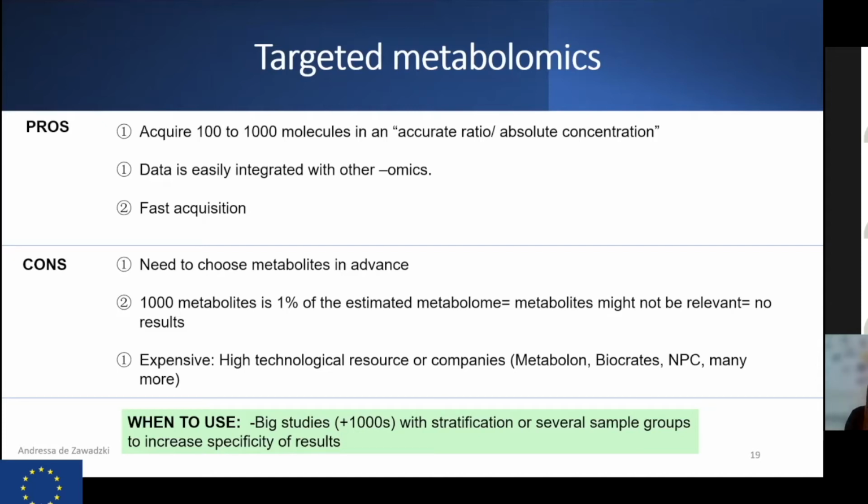So having all of this information, you can then decide which type of data acquisition you are going to use. Then the next step is to choose the instruments that you are going to use for metabolomics studies. And now I'm opening the floor to Carolina to talk more about instrumentation in metabolomics.